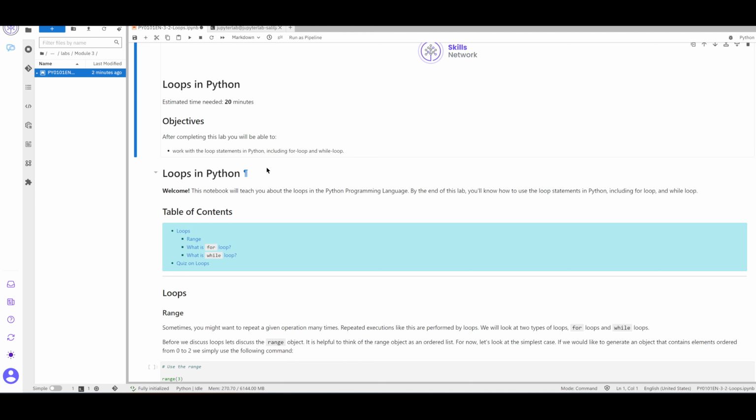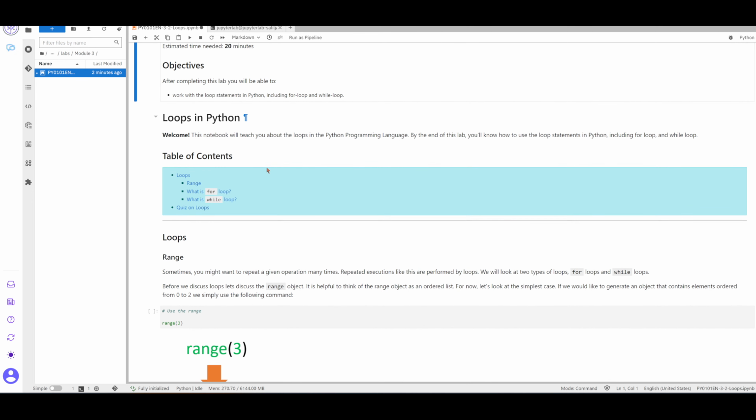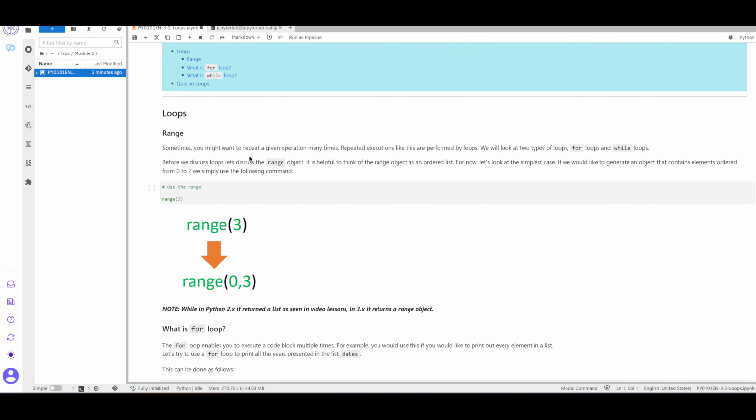Alright, so we're going to do this exercise on loops in Python. So, loops. Let's look at the range function. Sometimes you might want to repeat a given operation many times. Repeated executions like this are performed by loops. We look at two types of loops: for loops and while loops.